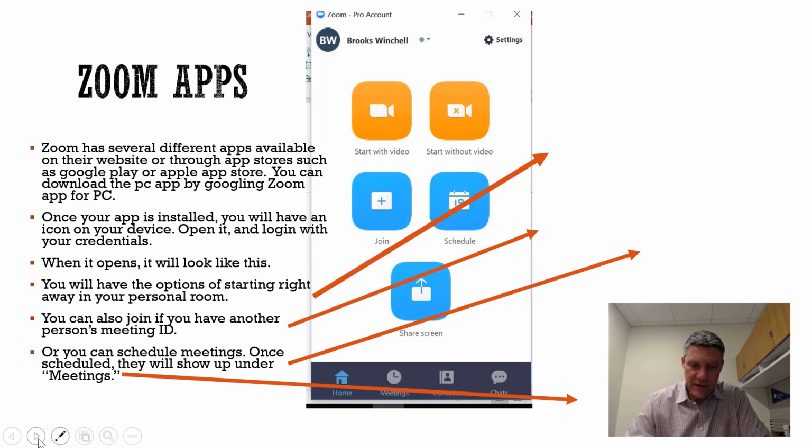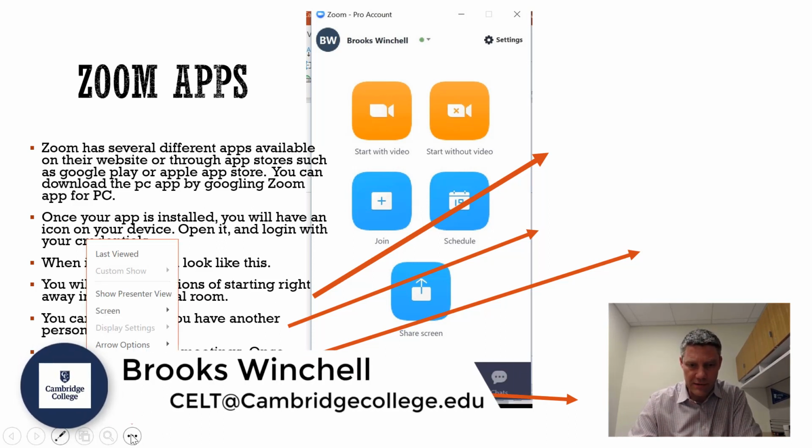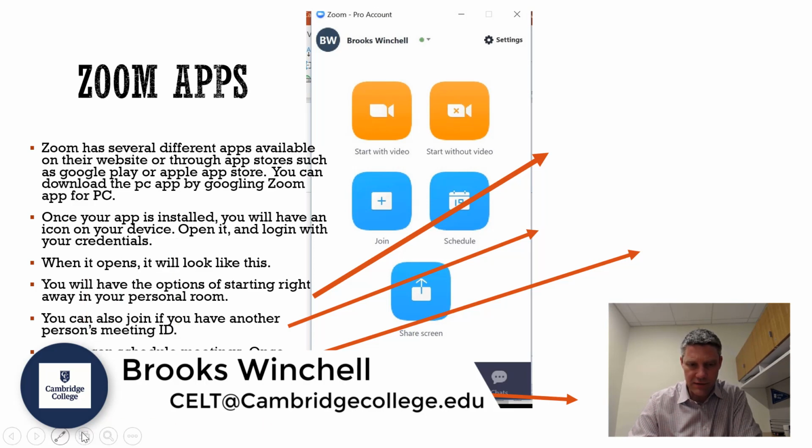So that's it for the basic Zoom session. Again, my name is Brooks Winchell from the Center for Excellence in Learning and Teaching. Hopefully this is helpful, and we're going to continue with more features in the advanced Zoom session.